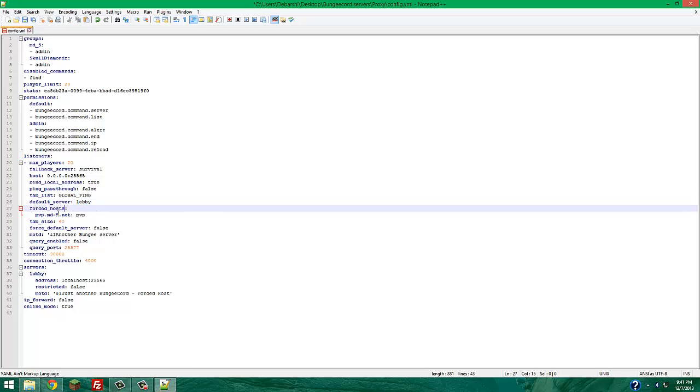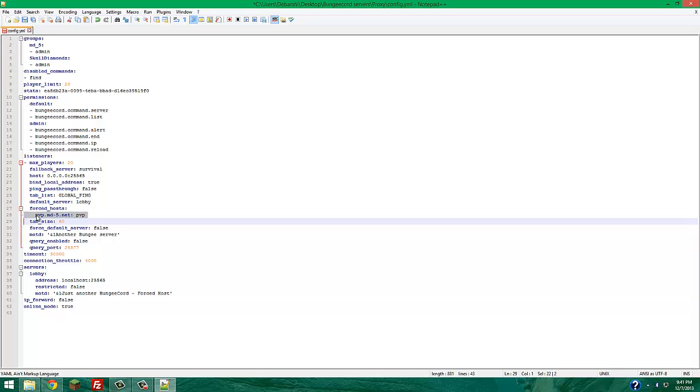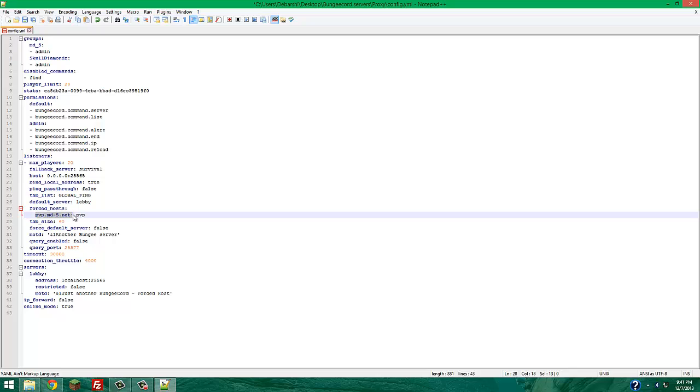Default server lobby. Forced hosts. Forced hosts is for people that direct a domain to a server IP. So let's say that md5.net was directed to this server, so it would take you automatically to the lobby server. But if you wanted a certain domain that would immediately take you to the survival server, then you just add the PvP, direct that to the BungeeCord IP, and then over here say that if someone enters that IP, it goes to that server. So it works like that.